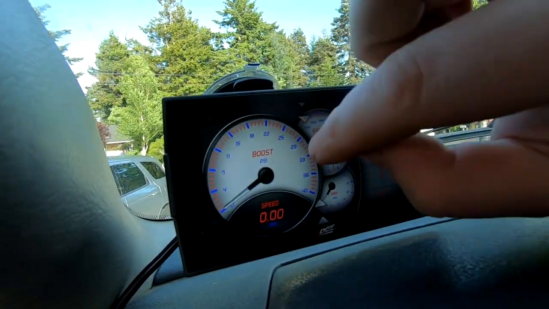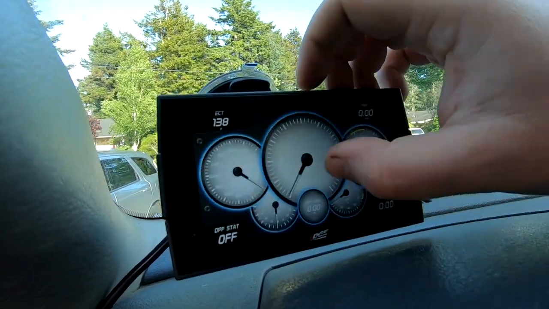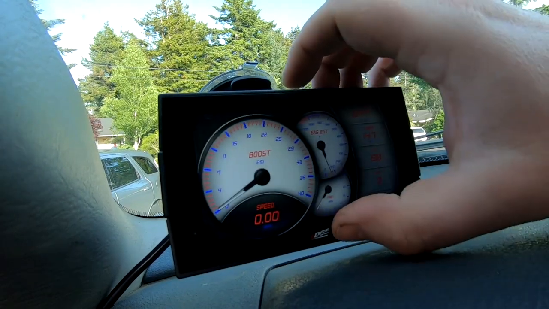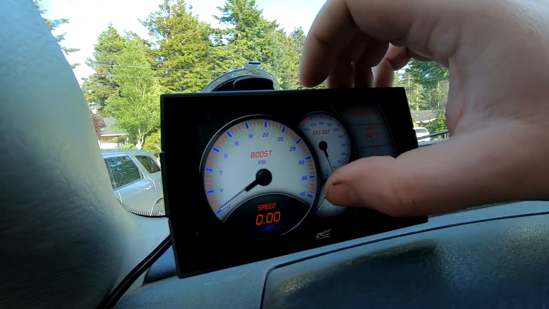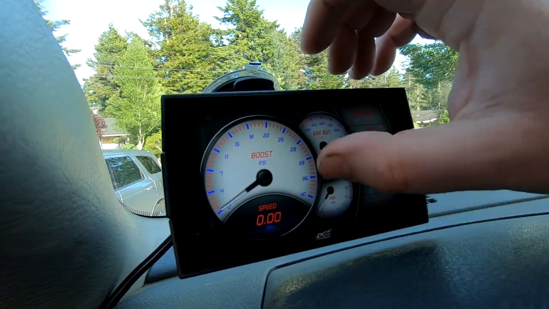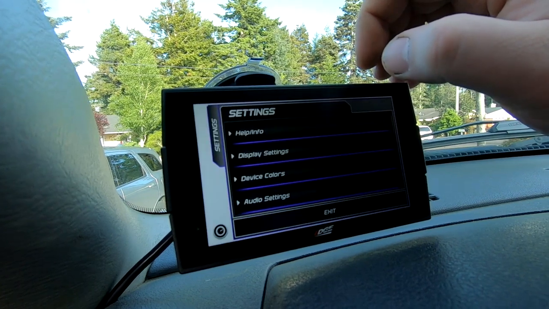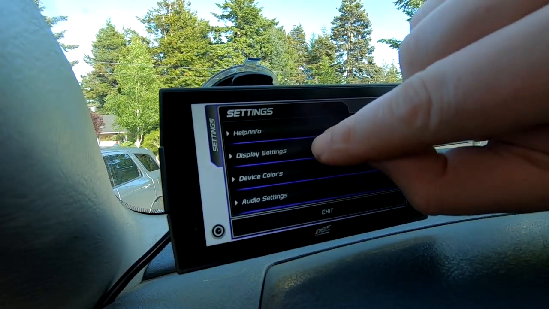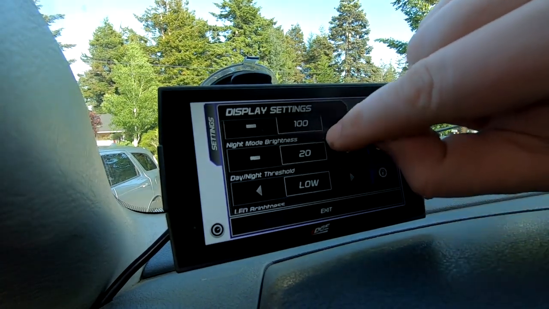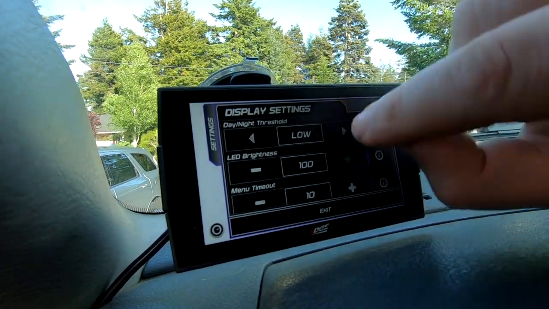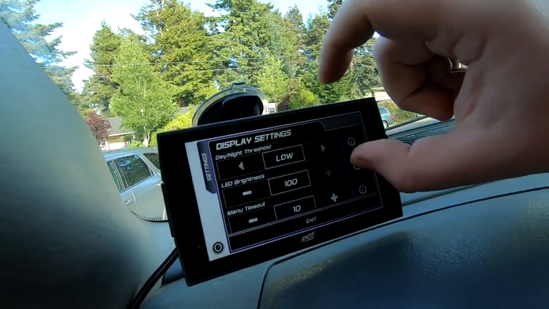So in order to set up your lights, whoops, I don't want to do that either. Going to swipe up, damn it. It's not showing very well on this thing right now. Settings. Display settings. You have your day, night, whatnot. This one's an important one right here though. LED brightness. This is your, these guys.